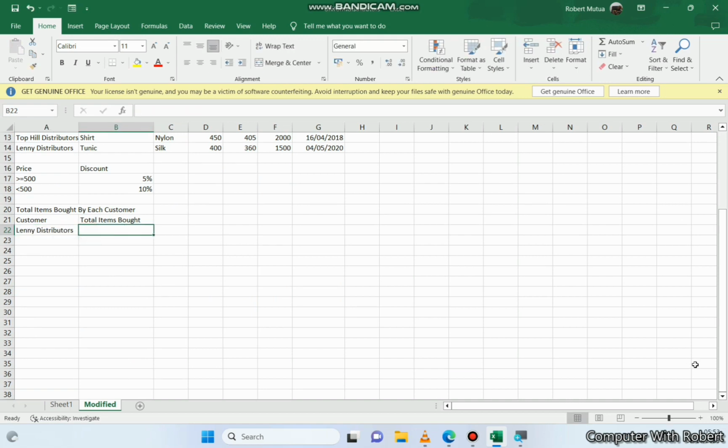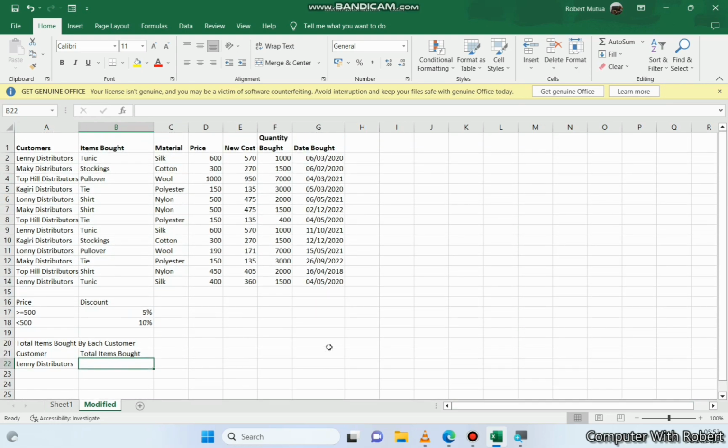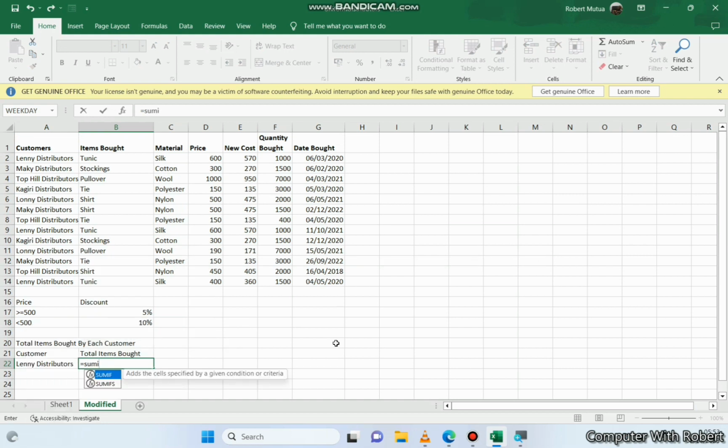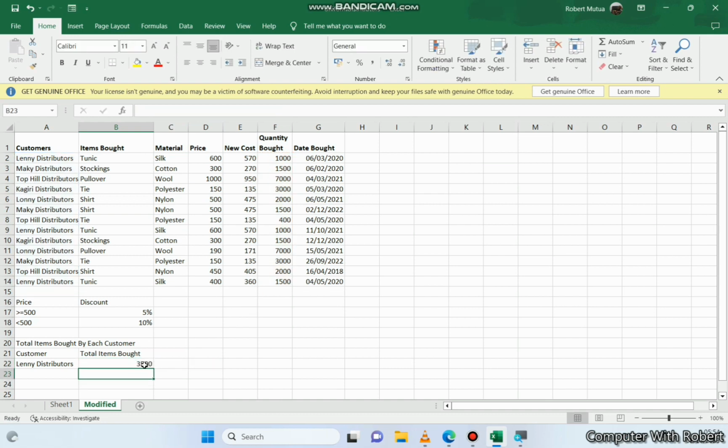So it will be equals to, we are going to work with two columns, that is customers column and quantity bought. SUMIF function, equals to SUMIF, then the range of customers, then comma, quotation marks, we need Lenny distributors only, and then close, then we want quantity bought, then we close, and we shall see the sum of items bought by Lenny distributors only.